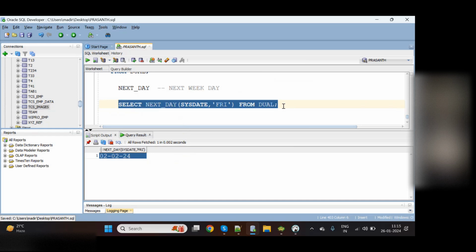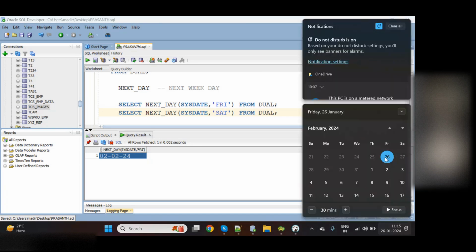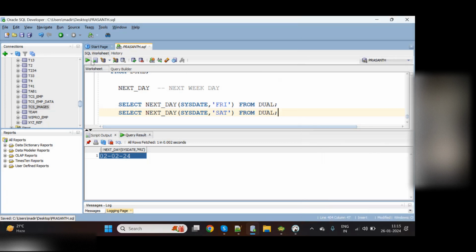Now I want next Saturday. What is the next Saturday? SAT. Saturday is the second, the immediate next. Got it? So what the next day function is simply doing is, for the date you are giving, it returns the next Saturday or whichever day you ask for.